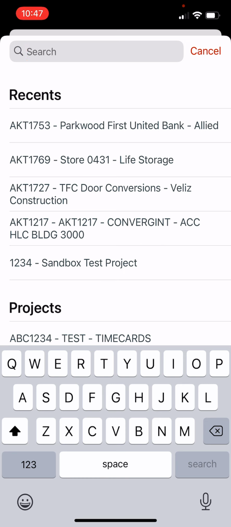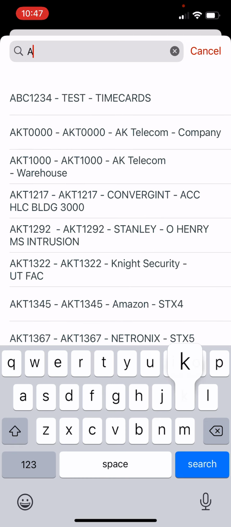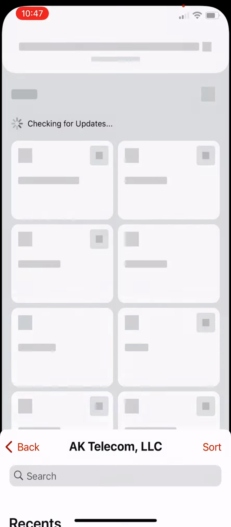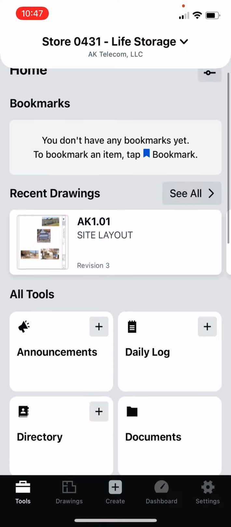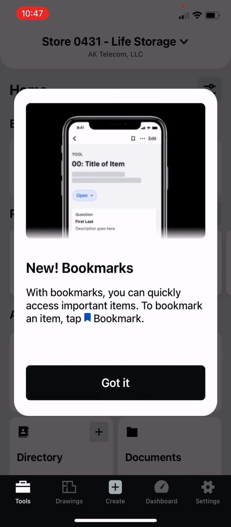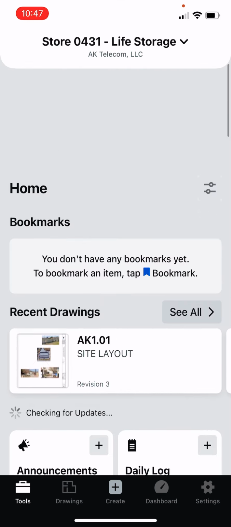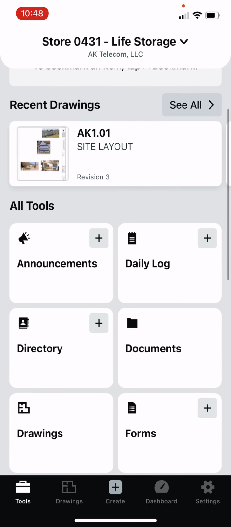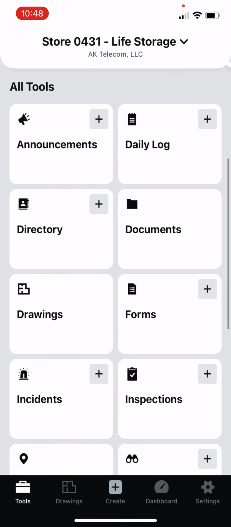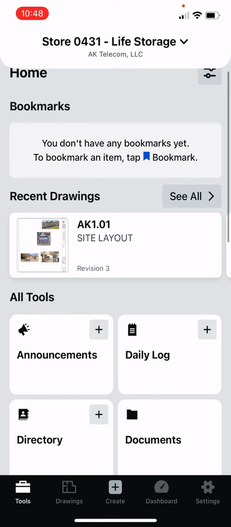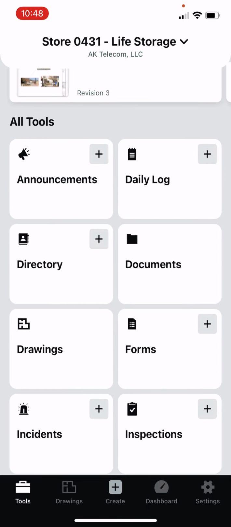For today, we're going to use this AKT 1769 as our sample project. Whenever you open up a project for the first time of the day, it's always best practice to refresh it. So you're going to grab the top of the screen, swipe down, and that will refresh it from the home page. You'll see where this All Tools header is. If you swipe down from the top, you'll see it says last updated just now, and then it flashes back to All Tools.